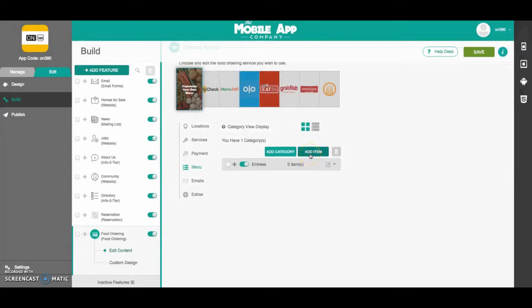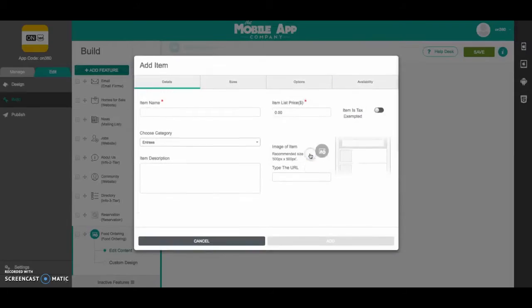Next, we're going to add an item. So click Add Item. First, we're going to enter the details of the item. So we'll give it a name. And then we'll give it a price. So we'll say $12. Toggle this on if you want for the item to be tax exempt.